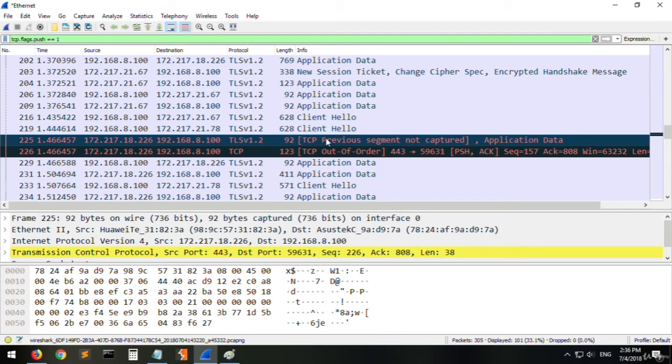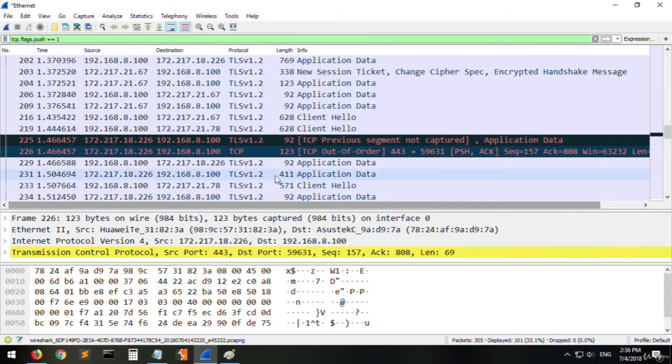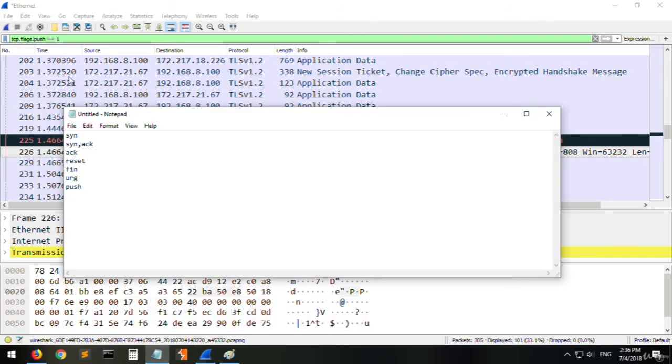I want to send, for example, let's see this here. As you see, I don't want to let the length be full. As you see, the window size for TCP is 63,000, but the length is 69 only. So I just push it to the server. Okay, now this is with the TCP.